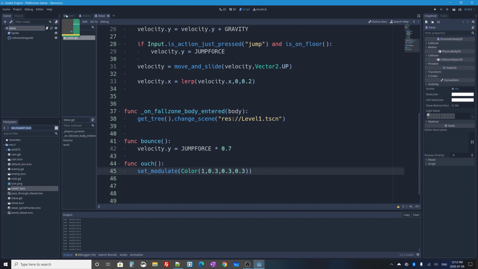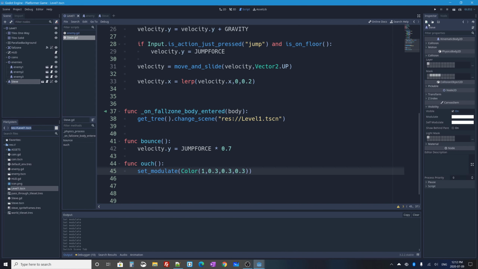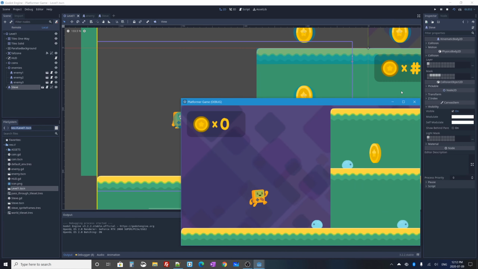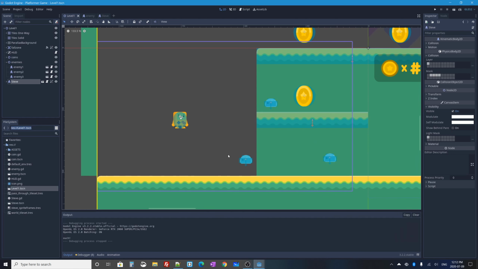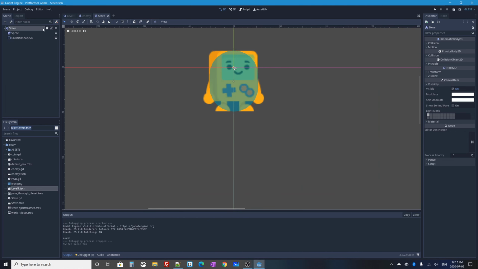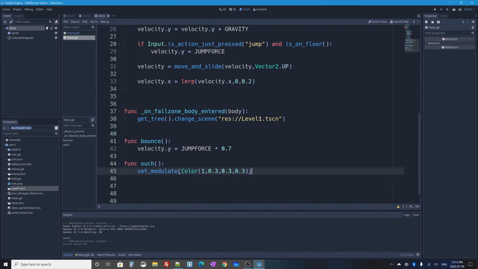But if I go to level 1 and I press play scene, well, if I run into the side of my enemy, I will turn transparent red. Next, we need our Steve to do a little bounce and do a bounce backwards. So I'm going to make my Steve do a jump up, and then we'll decide how to make him go side to side.